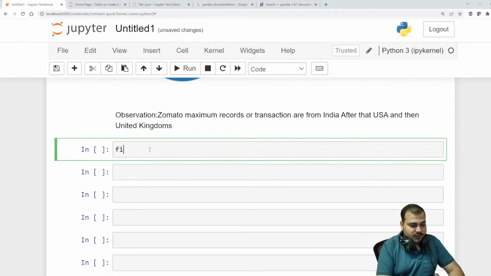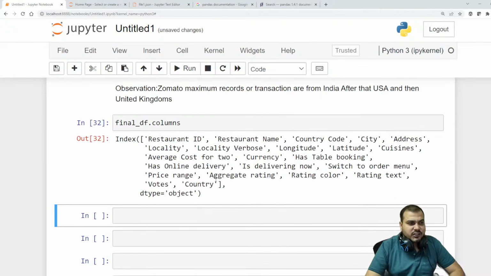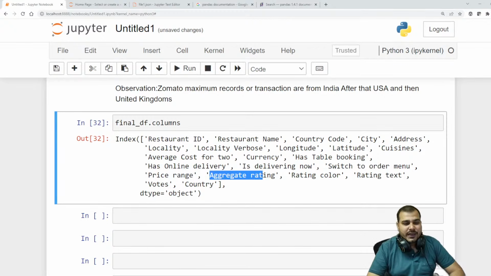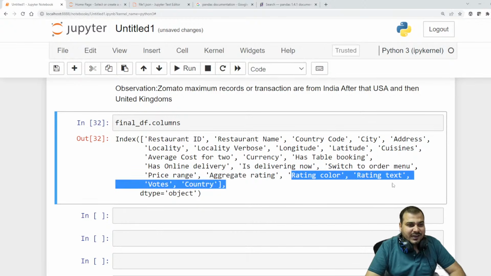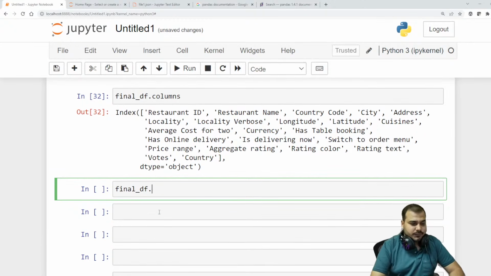Now if I write final_df.columns and execute this, here you can see some amazing features, such as aggregate rating, because I also want to see from which country more rating is actually coming. And I want to see this data which is called rating color, rating text and all. So I'm going to write a small query, final_df.group by. I'm going to use a group by operation.